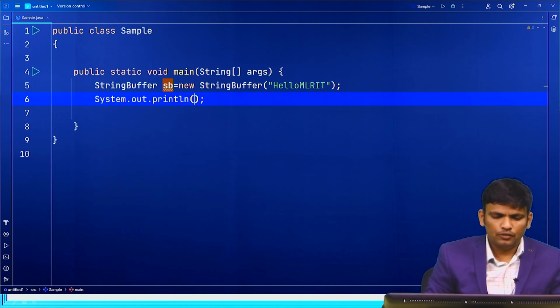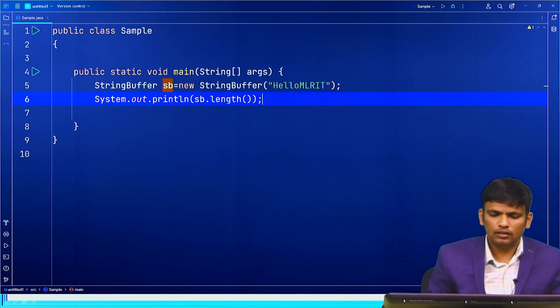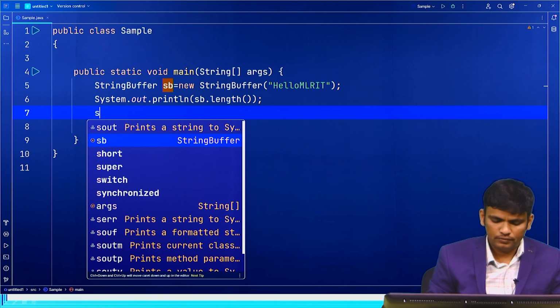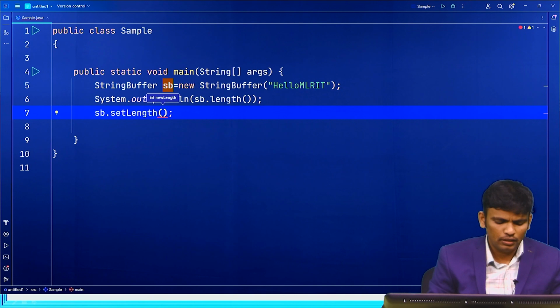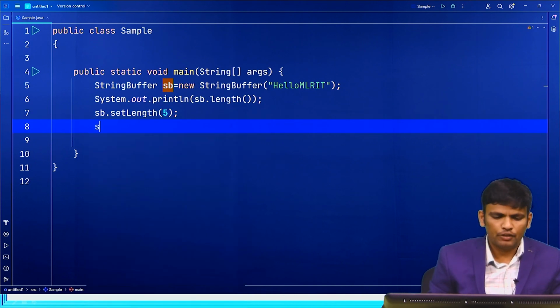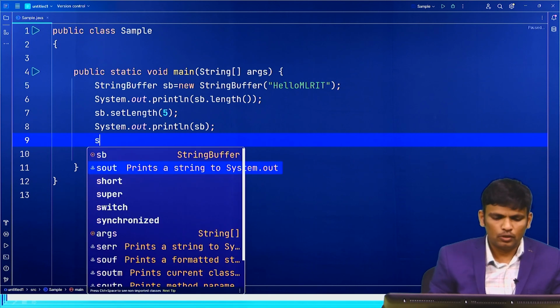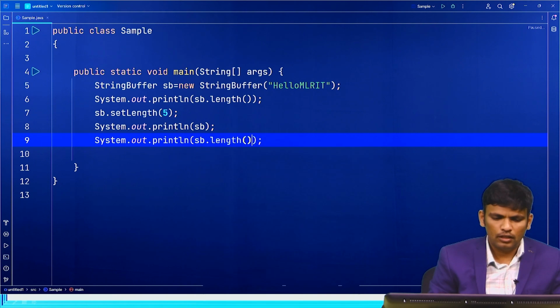Initially I want to print the number of characters of the StringBuffer, so SB.length, which will return the number of characters. After that, SB.setLength, passing 5, and I will print the resultant string. I want to see what it will print. So here I am printing SB, and after that, System.out.println SB.length, which I want to check.